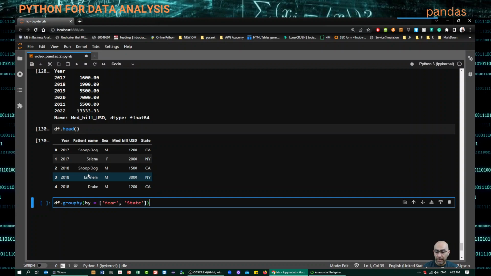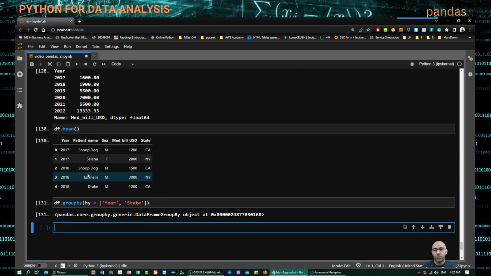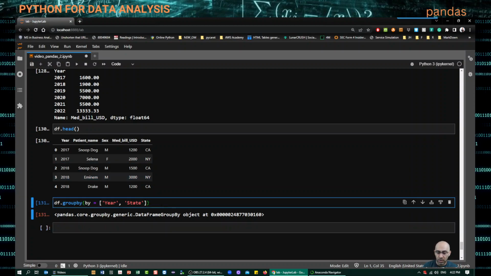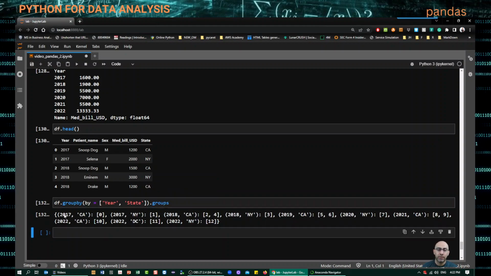All right. And again, if I run this, it's going to say, sure, I grouped by year and state. It's sitting somewhere in the memory. What do you want to do with it? Let's look at its groups. df.groups, no parentheses, and it is going to say year 2017, California is index 0, 2017, New York, index 1, and so on and so forth.